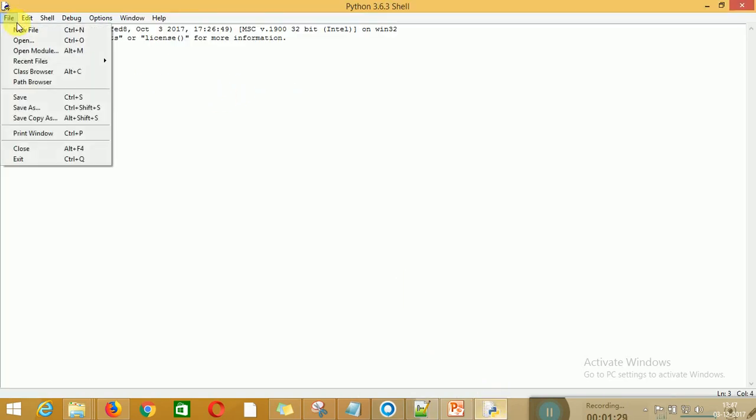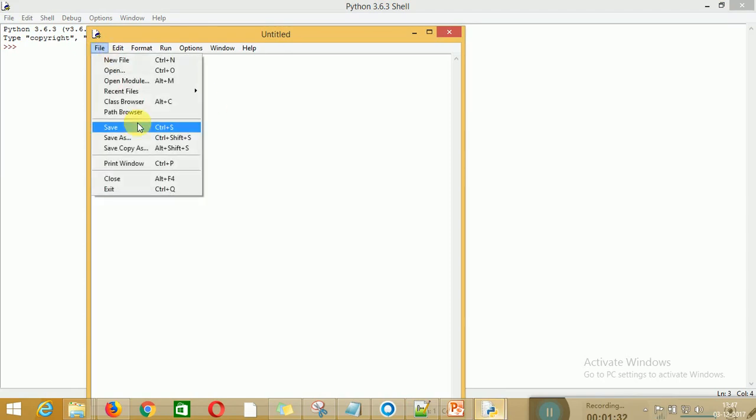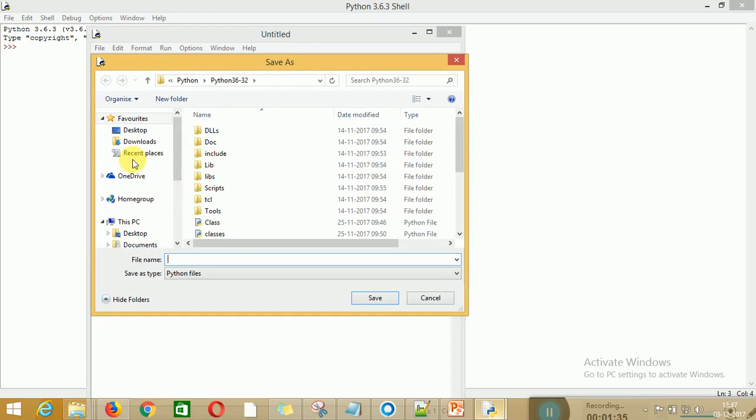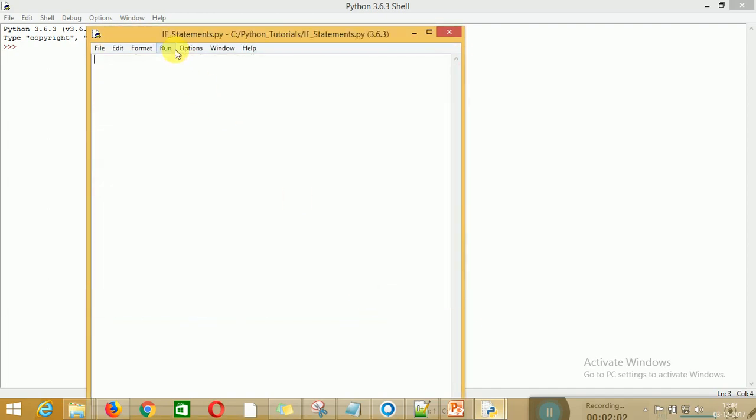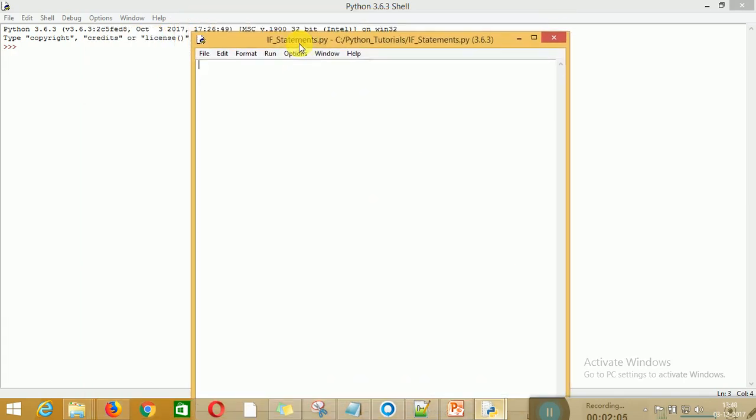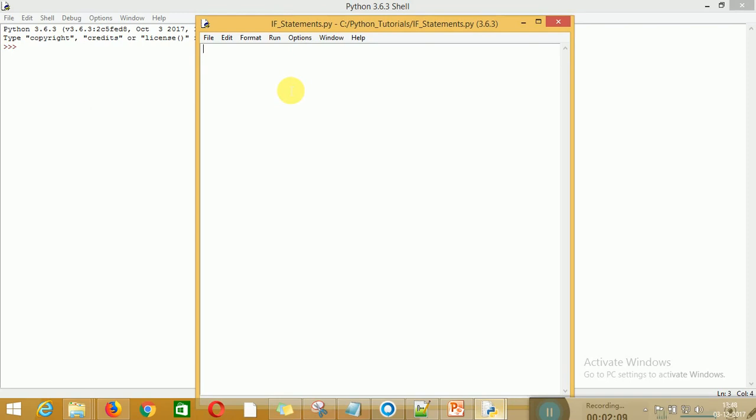I'm going to create a new Python file here. I'm saving it in my default Python folder. The Python file extension is .py, so here you can see the save as type is Python files. If you don't mention it, by default it will save as .py. Okay, done, so this is my file. Whatever you write here, you can run, and it will show the output in your Python shell console.